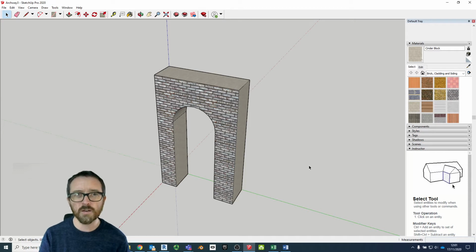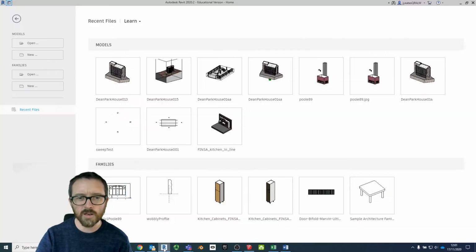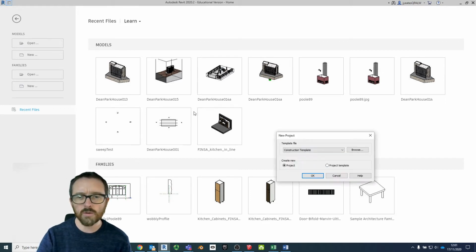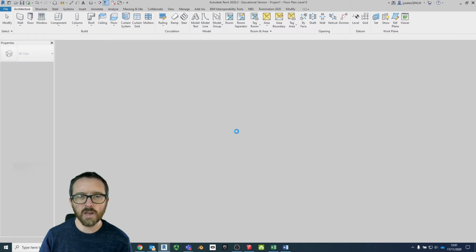These materials are going to be useful to us, and we're going to see the updated control that we have inside of Revit. So let's go and take a look at Revit. All right, so inside of Revit, I'm going to open up a new architectural template, and we're going to bring in our SketchUp model. We're going to import it.